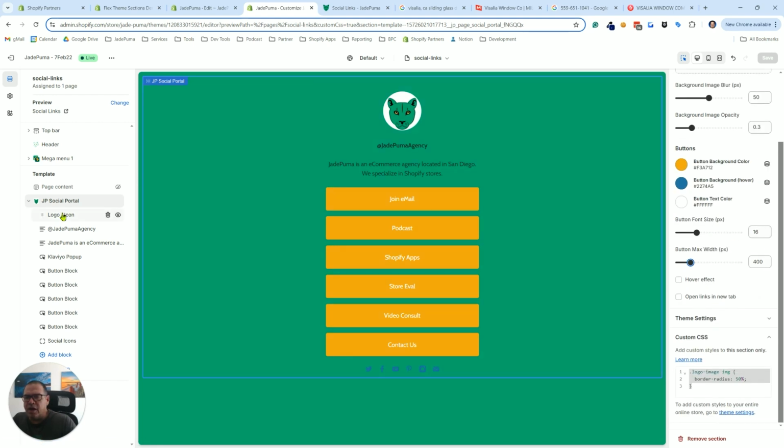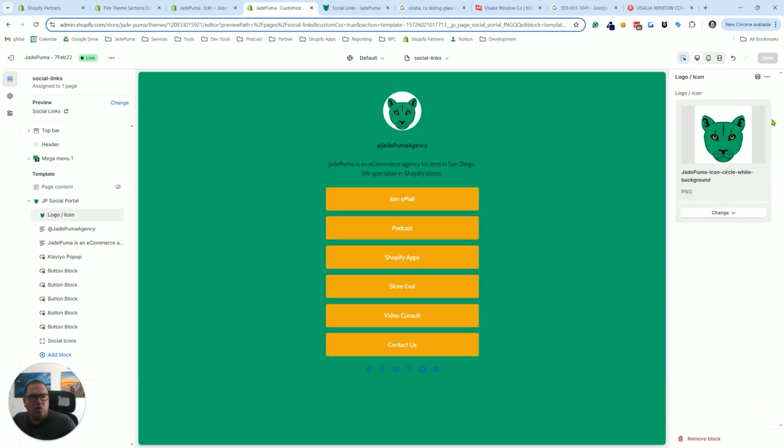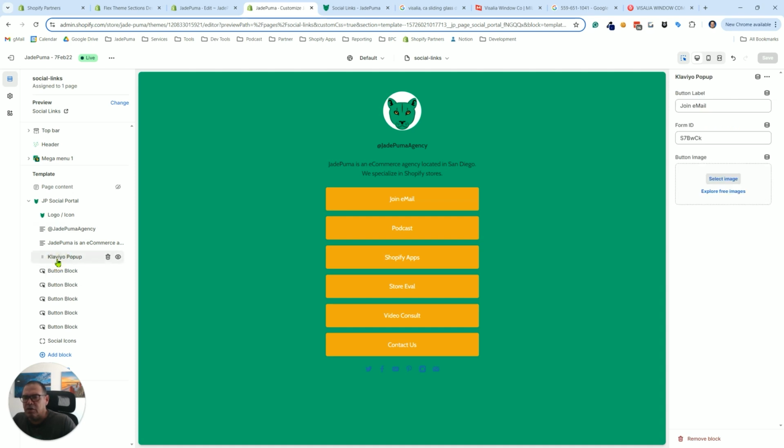And then if we look at each of these blocks, in the logo one, you just select what you want your logo to be. It sets it up to be a height of 100 pixels and adjust the width automatically based on the aspect ratio of your image. For text, we have a rich text editor, so you can put in any text that you want. You can adjust the headings, bolds, bullet points, numbered, all the stuff you can do with a normal rich text editor. In the Klaviyo pop-up, you get to say what the button is going to be, and then you put in your form ID from Klaviyo.